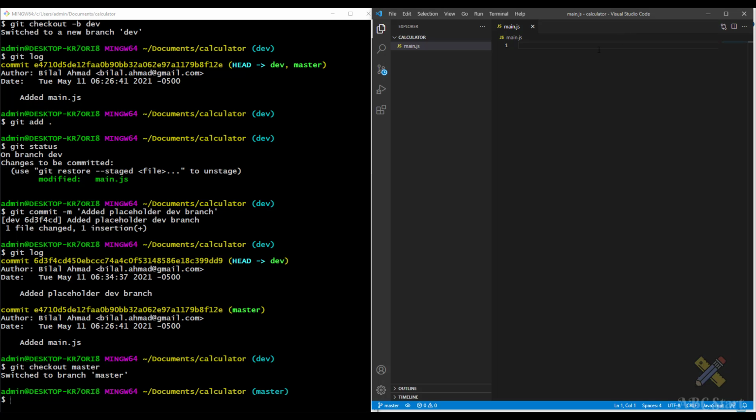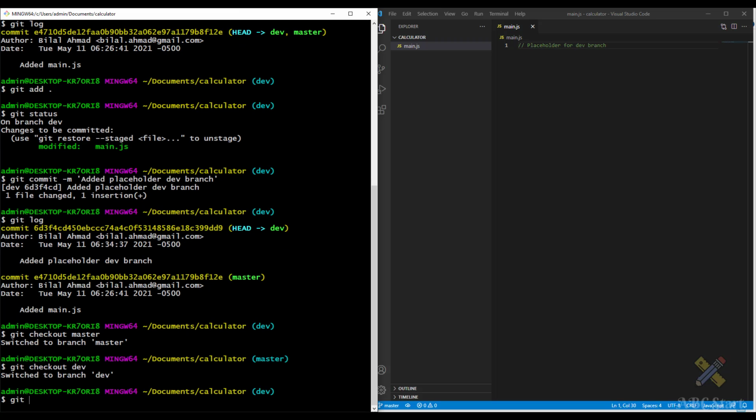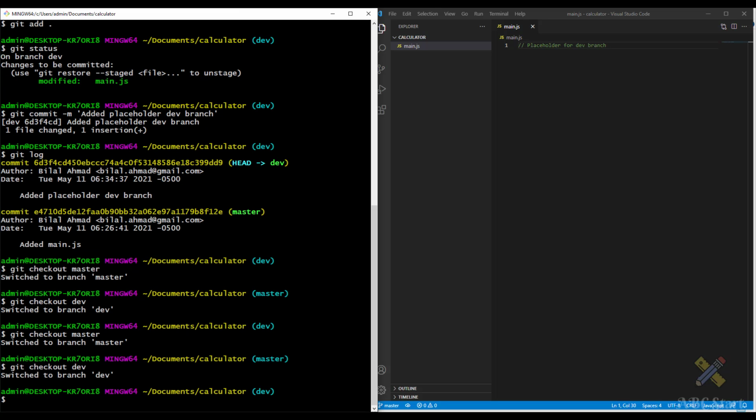Next, if I check out master, you can see all the changes that I did in the dev branch are gone. Check out dev again, my changes are back in. You can practice this as many times as you want. So git checkout dev, you get your changes back. And in the master, you don't have these changes. So this is the concept of branching. You have separation of concerns.